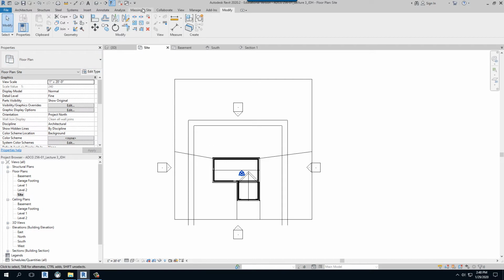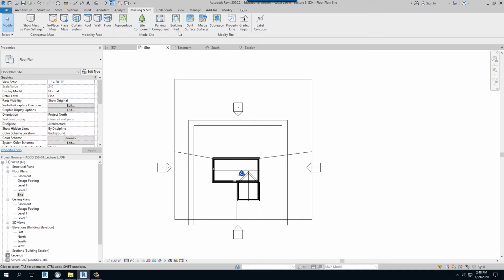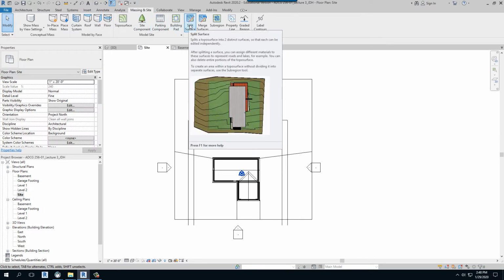Now I'm going to go to my massing and site tool, and I'm going to go over here. I'm going to say split surface. Split surface will split my topo into 2 different surfaces so I can assign different materials to them. Well, why would I want to do that? Maybe I want a jogging track around a football field, or I want a path going down a street.